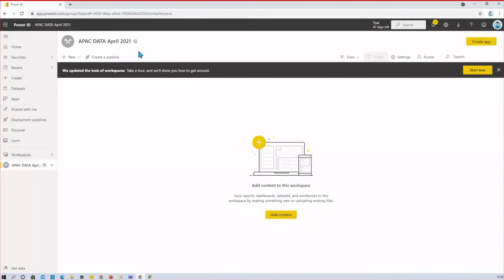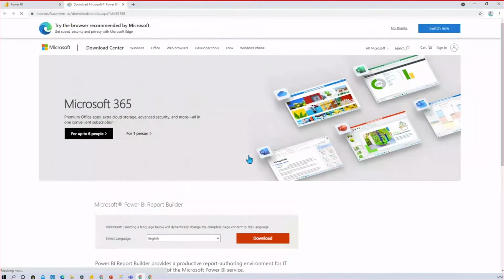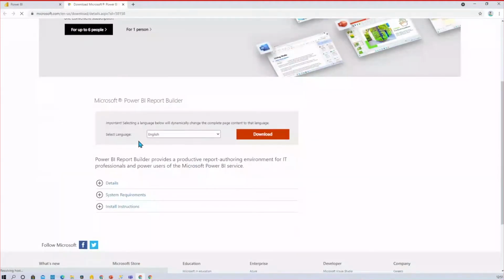The next step is we need to download and install Power BI Report Builder. So how to download that? So just go to the download option. Here you have an option called Paginated Report Builder. Click on that. It will redirect you to this page, and from here you can download the Power BI Report Builder based on your system requirement, right?